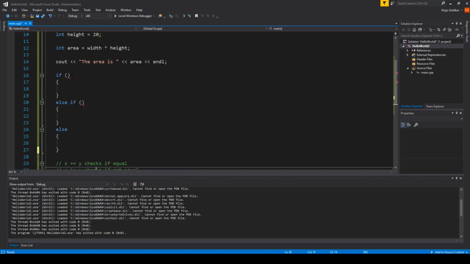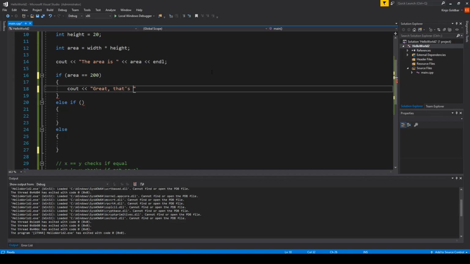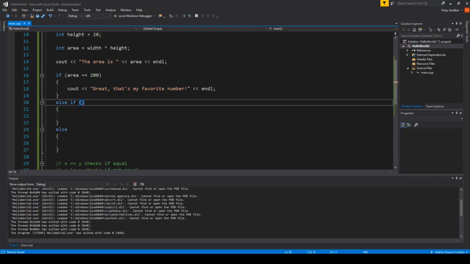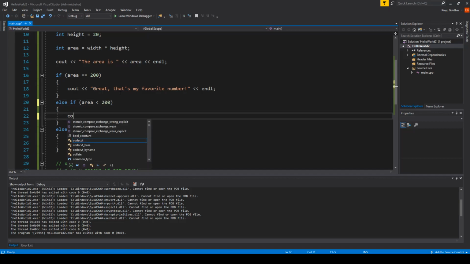So just for an example, we'll say if area equals 200, which it is. It's going to equal that right now. We can say cout, great, that's my favorite number. Again, this isn't really very practical, but you get the point. Else if area is less than 200, then we'll say cout, that's a small rectangle.